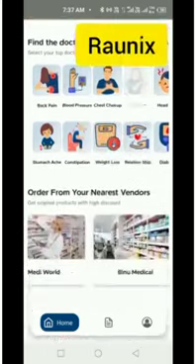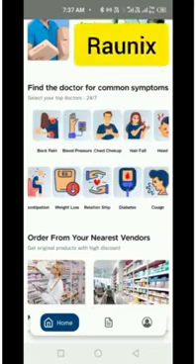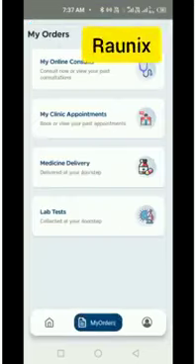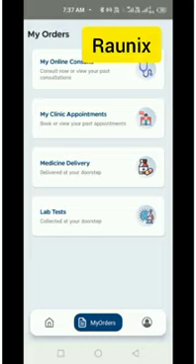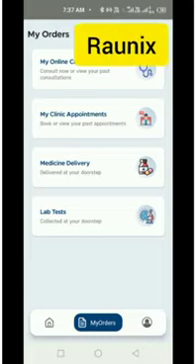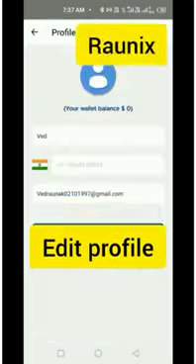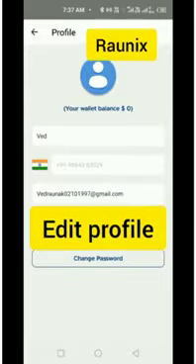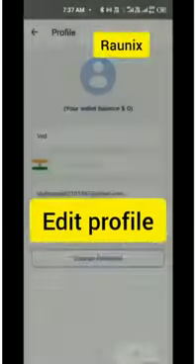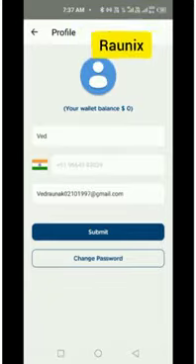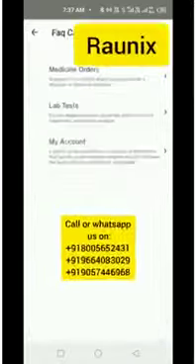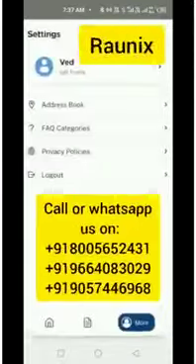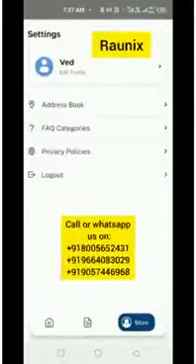Okay, and a lot of other options you can find here. Here is your order history. You have consult with the doctor, you have clinic appointment, you have medicine delivery and lab test. A lot of other features are available. You can edit your profile here: mobile number, email address, username and profile. And you can also check your wallet amount from here. You can update your address from here, frequently used categories, and a lot of other options are here.